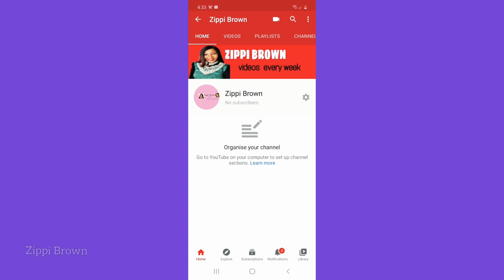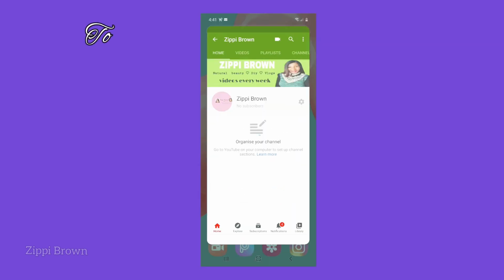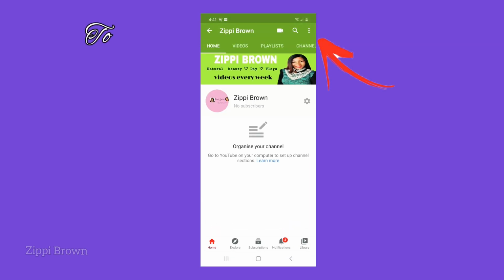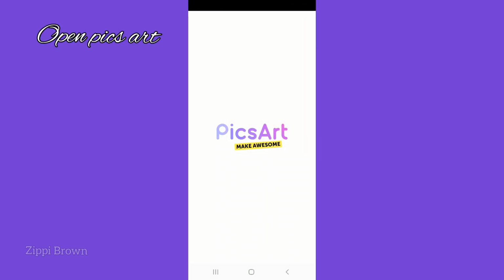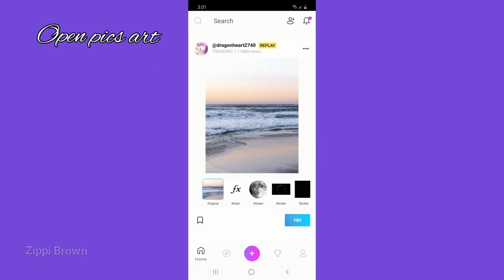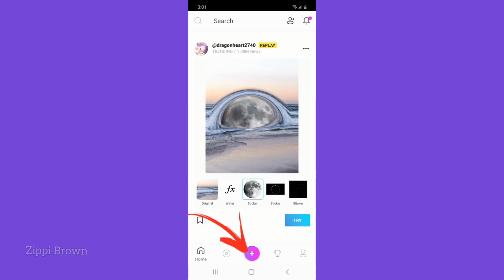This is my current color, which is red. I'm going to change it into green. The first step, guys, is to download the PixArt app. Once you download, click on PixArt and then this plus button.